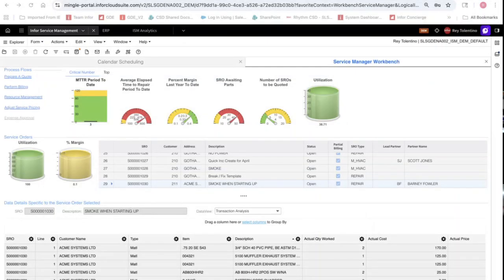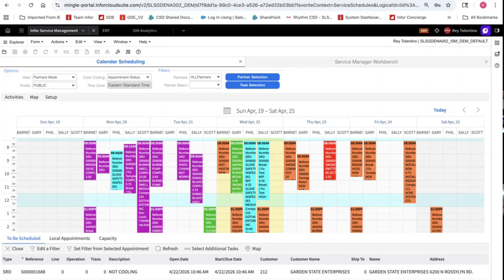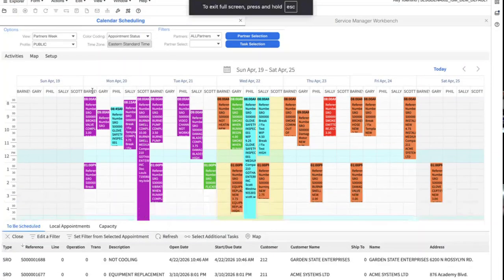All right, let me go into the live application, and this is a cloud-based system. So I'm logged in with my laptop. I have the URL address there. I've logged in with my credentials. And so let me go into the calendar scheduling screen. I'm just going to increase the screen so we can get a better view.